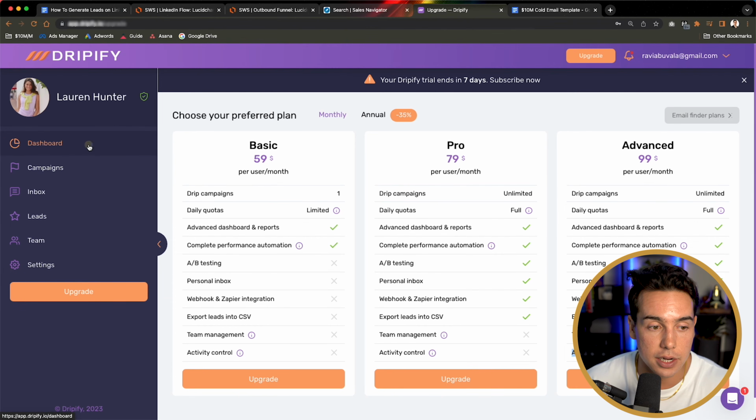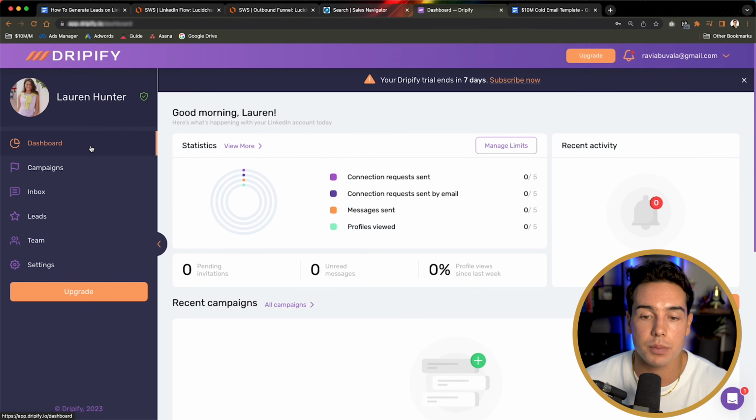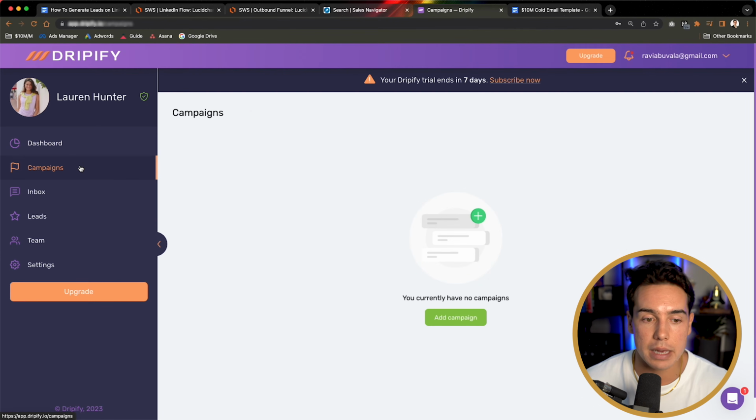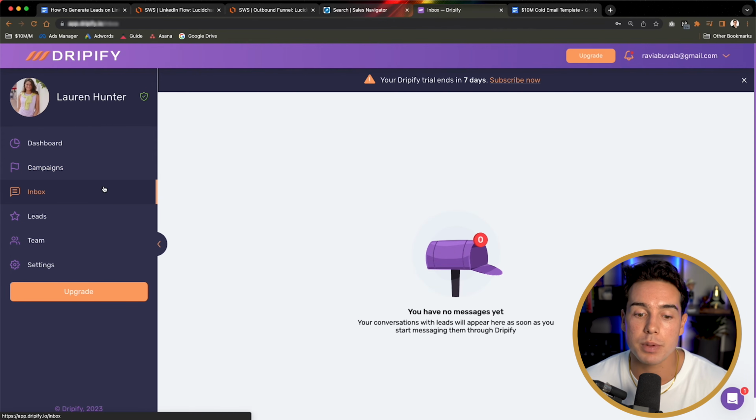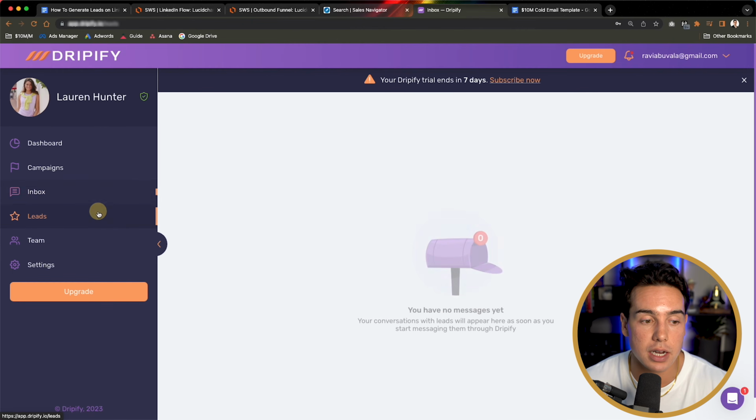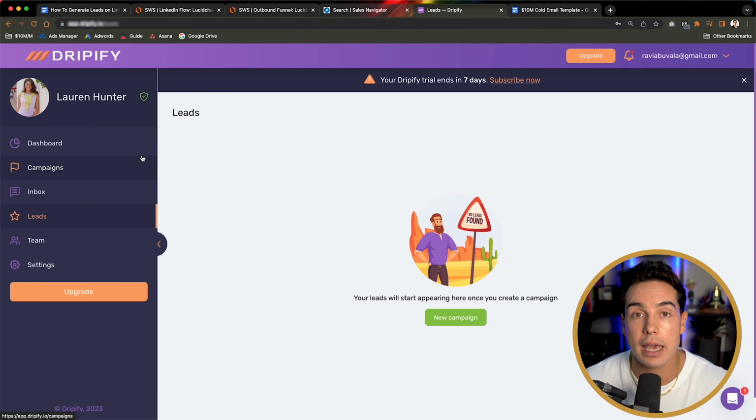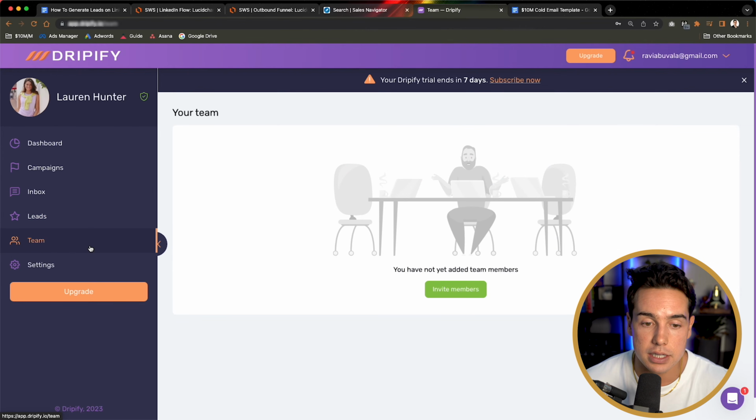So on the left-hand side here, you have the dashboard, which is obviously going to be like your 30,000 foot view. You have campaigns, which we're going to set up here in a moment, which is like your actual lead generation campaigns. Then you have your inbox, which is people that are responding back to the messages that you're sending. You have the leads, which are the ones that you're importing from LinkedIn. These are the team members that we talked about before if you wanted to add additional team members.